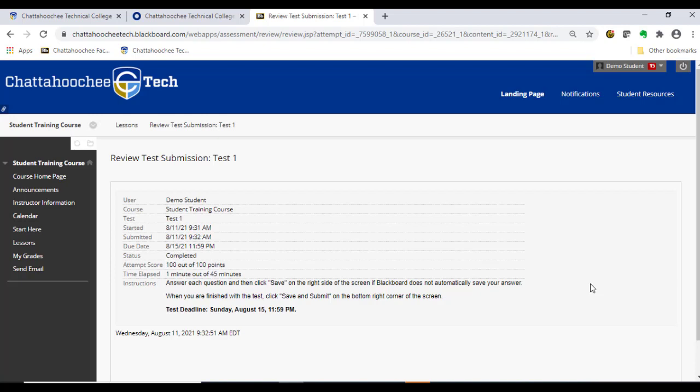Depending on how your instructor has configured the test, you may be able to review the test as soon as you submit the test, and you will see that review on the Review Test Submission screen. Most instructors, however, allow a review only after the deadline passes, and all you will see on the Review Test Submission screen is test information, which includes the test grade if the test automatically graded itself.